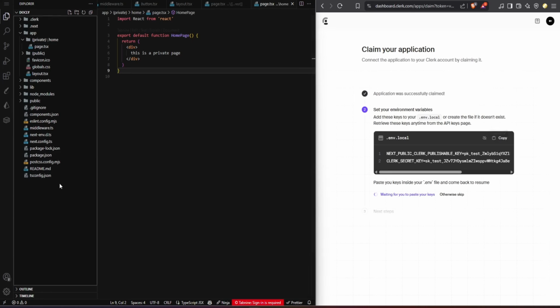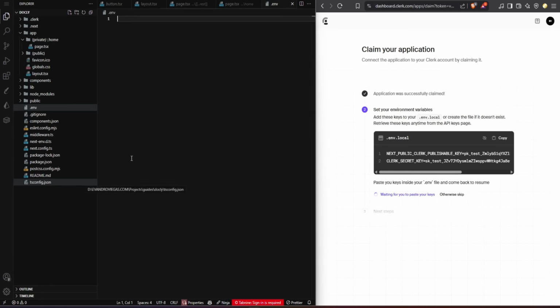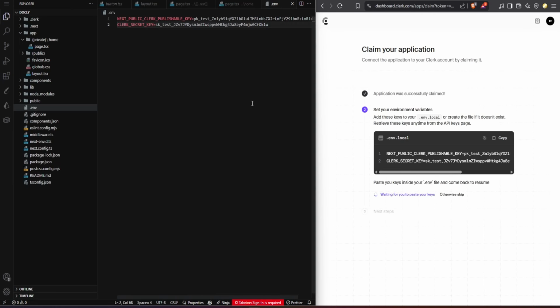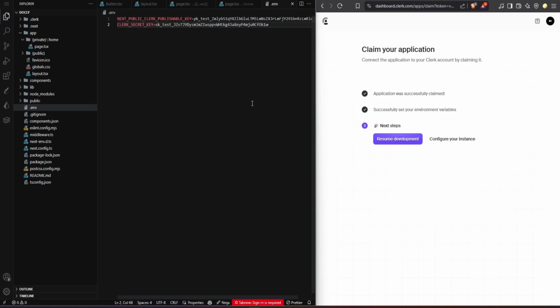Okay, so I'm just going to copy it real quick, and here I'm going to say .env is where I'm going to store these environment variables. If you don't know what an environment variable is, basically it's a variable that you don't want to expose to the public. It's going to be something like a secret variable that you only want to hold for your application. So now it basically gave us a Clerk secret key and a Clerk publishable key.